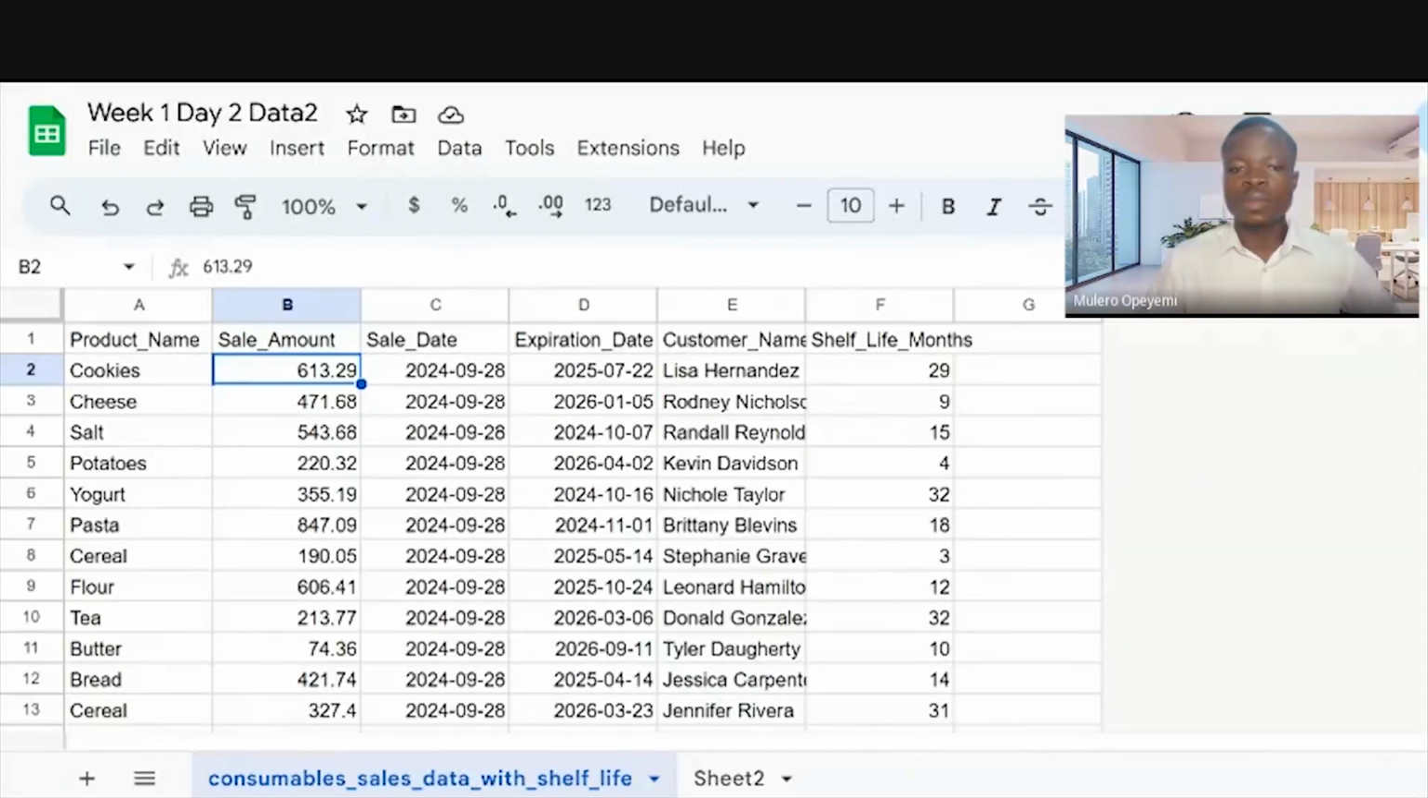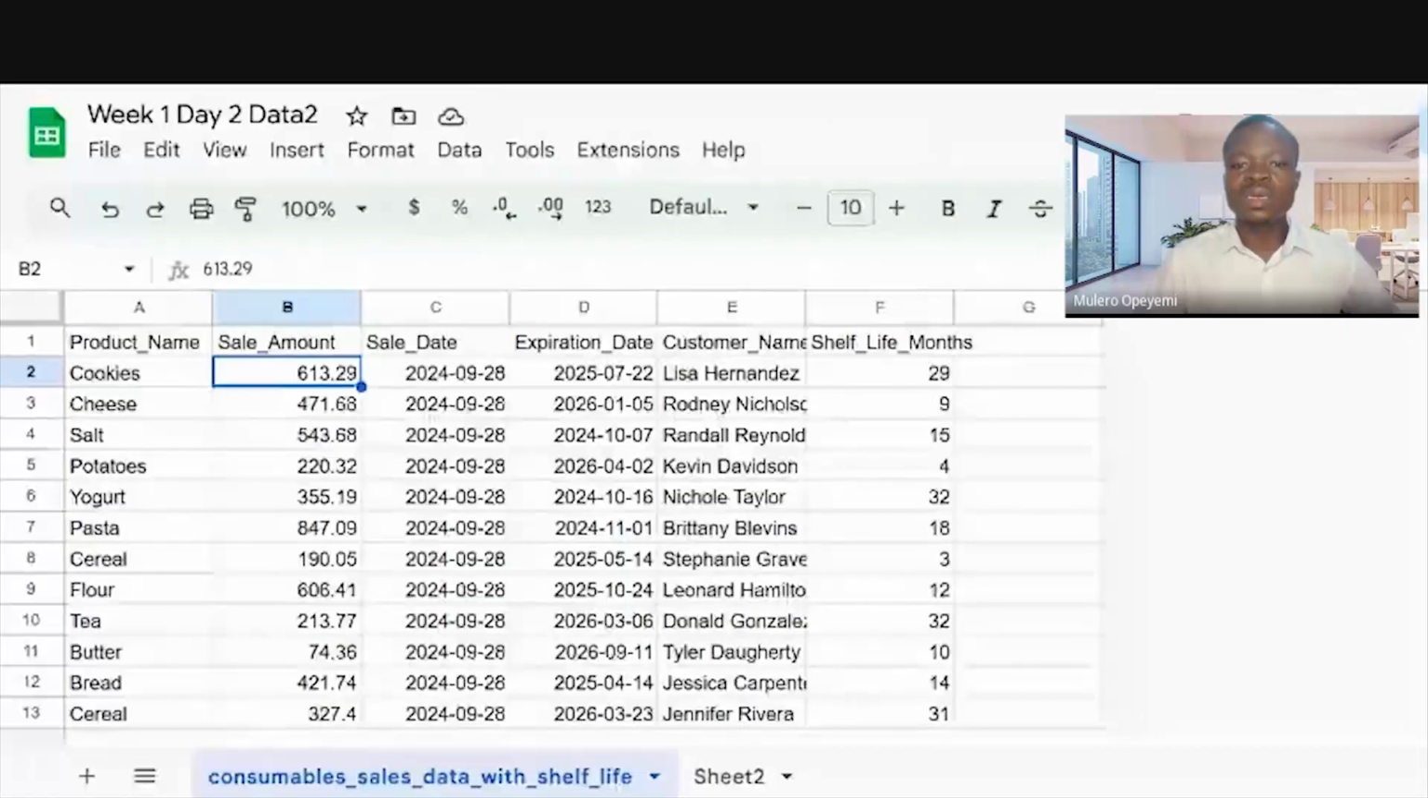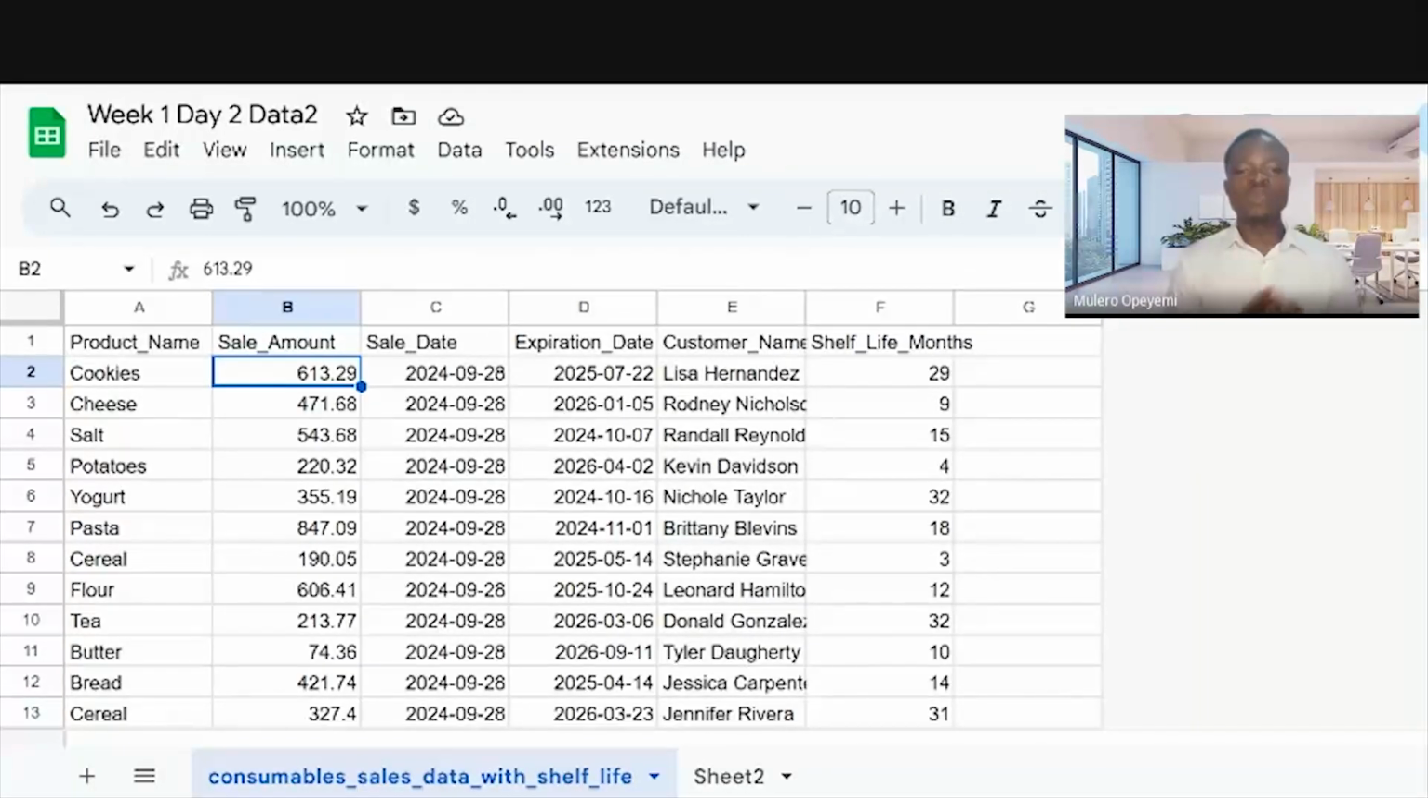All right. Now, what that means is that if you know the expiration dates and you know the shelf life in months, we need to get the production date. Production date is earlier than expiration date. If expiration date is in 2025, like you can see in this first cell, and we know that the shelf life is 29 months, all we need to do is subtract 29 months from the expiration date.